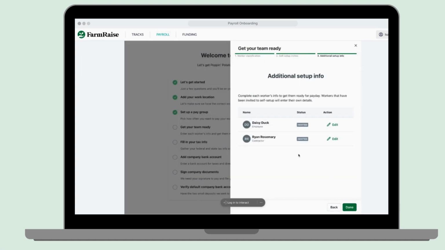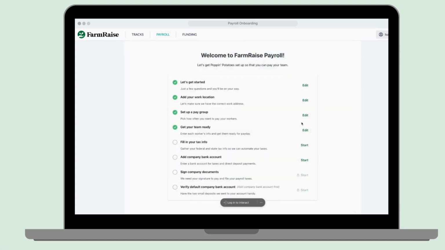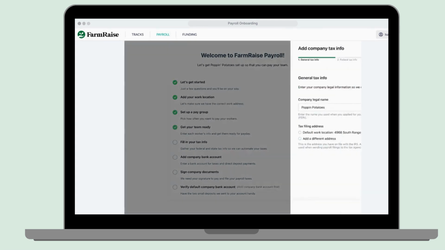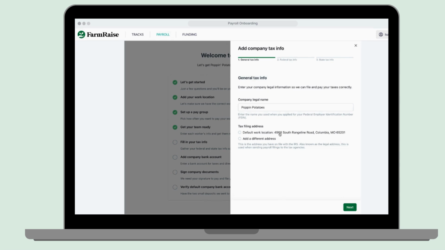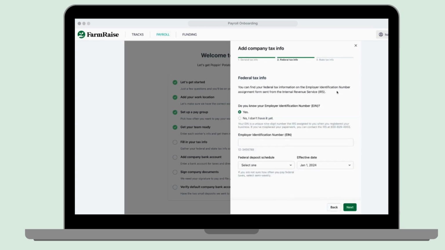Next, you will need to fill in your tax information. Here you can have your default filing information if it's your default working location. If you have an EIN or you need help locating it, we do have some articles written for that. If you don't have it, we have an article to help you get one as well. And if you don't know your federal taxes or how often to pay, select semi-weekly.